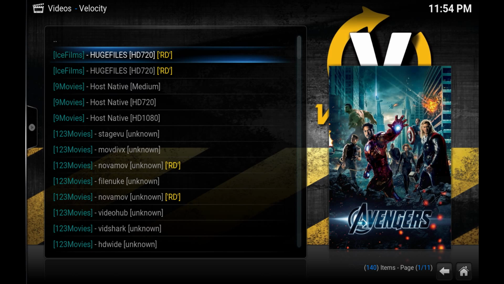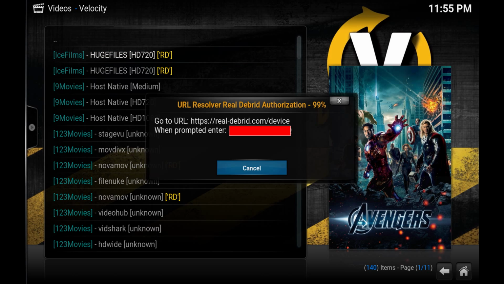So basically what you want to do is just click one of those, or in Velocity here you'll see it says RD. So you hit one of these and it will try and play it, but your account isn't authorized yet. So you get this pop-up box saying the URL resolver Real Debrid authorization. It's telling you to go to the URL realdebrid.com/device, and you're given this code, which I've blurred out here for security purposes.